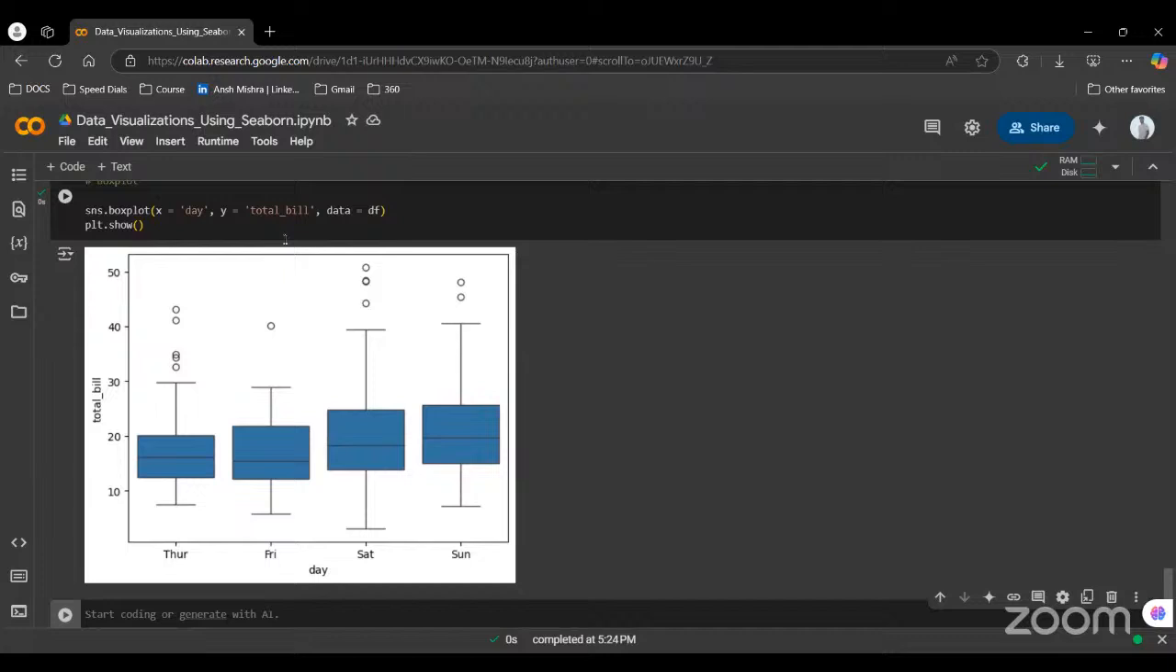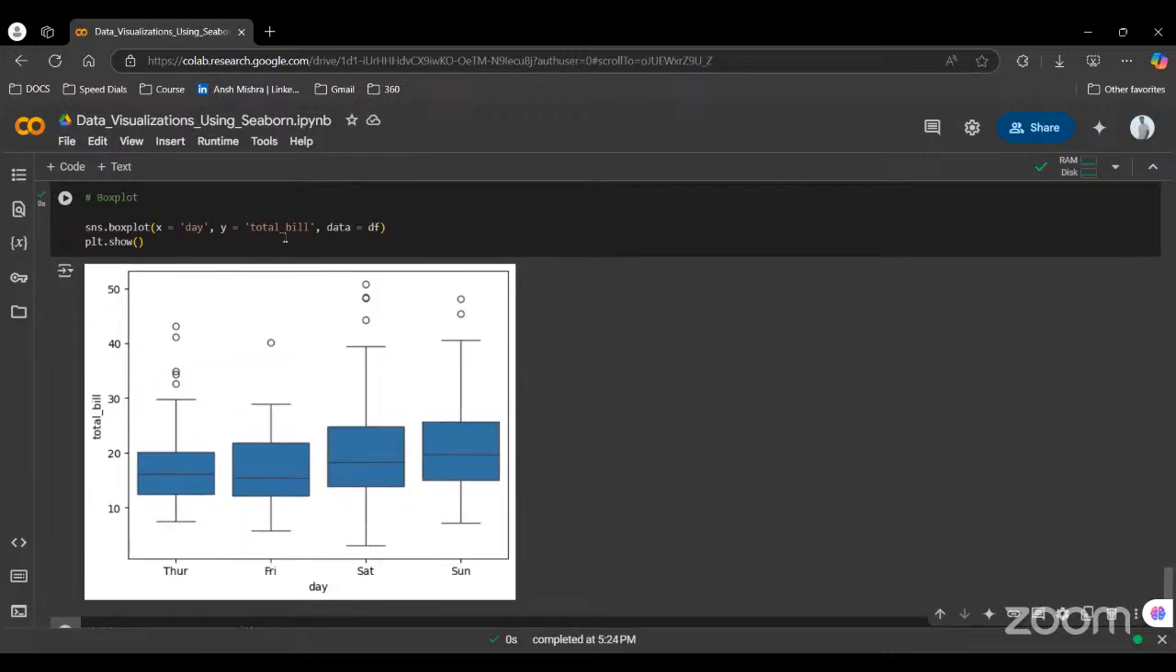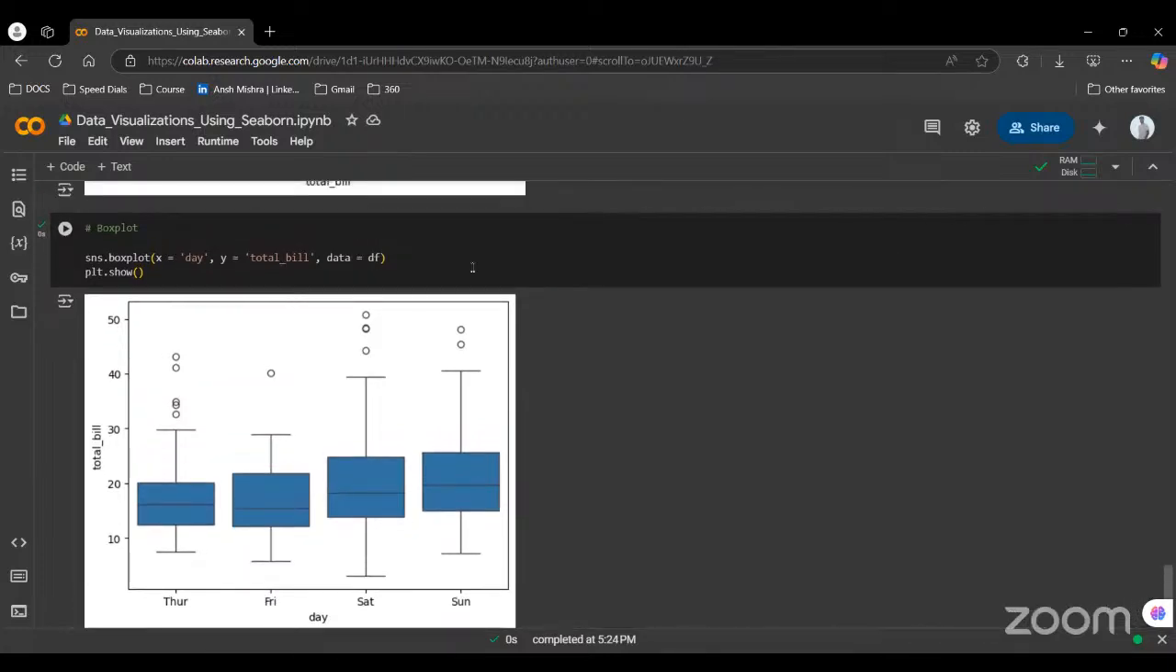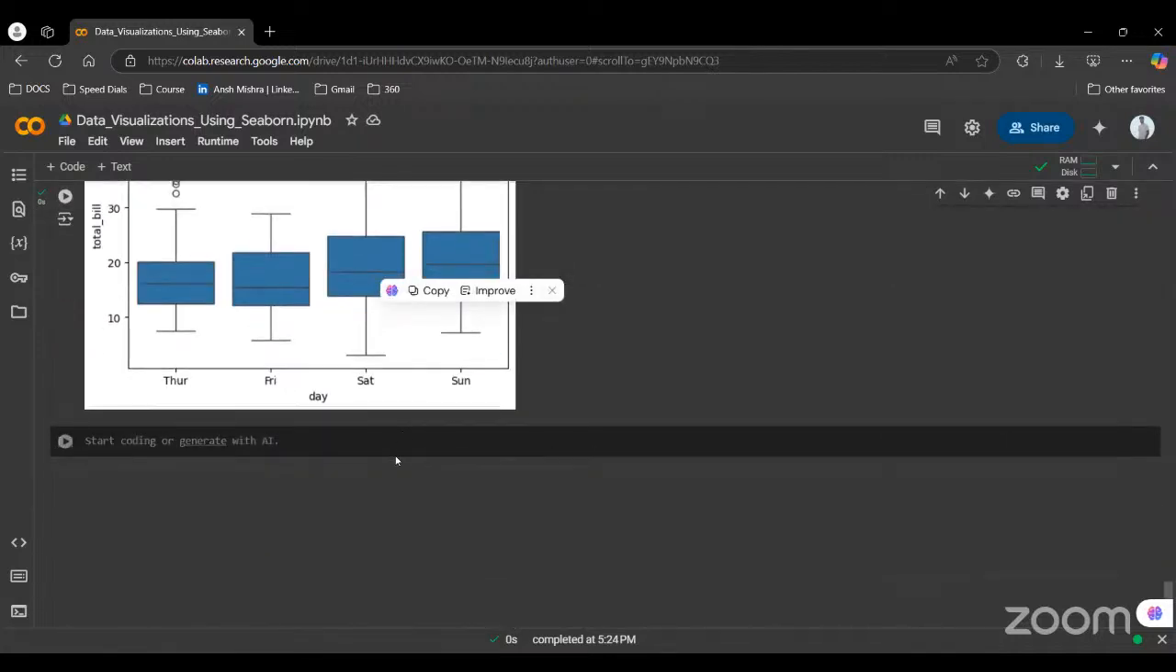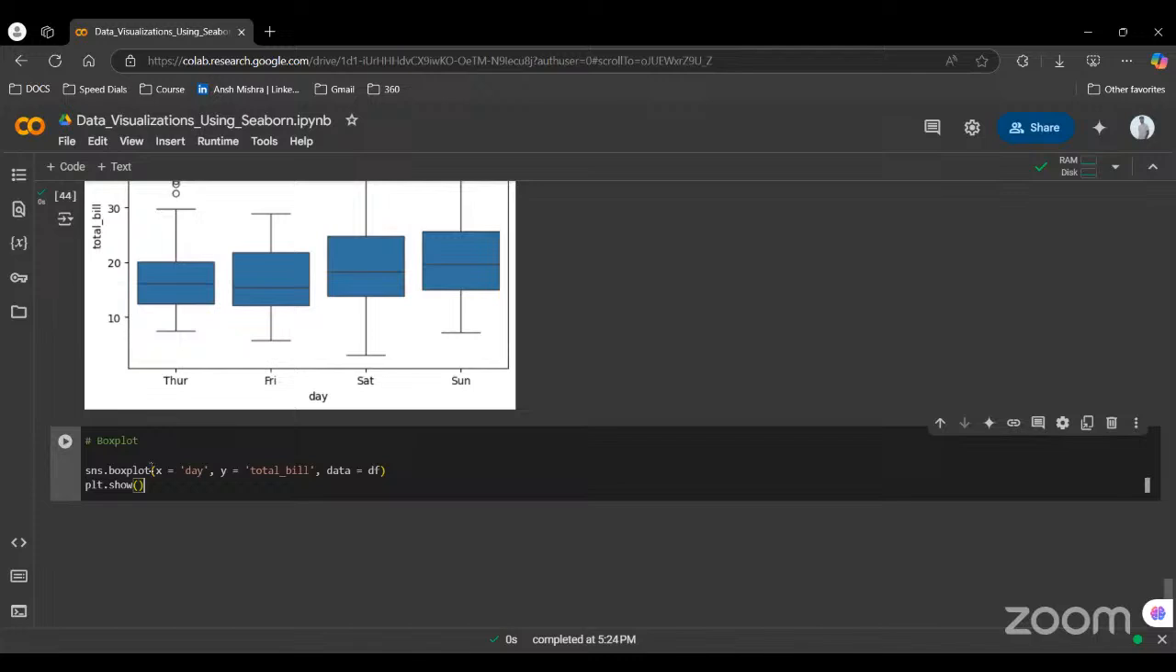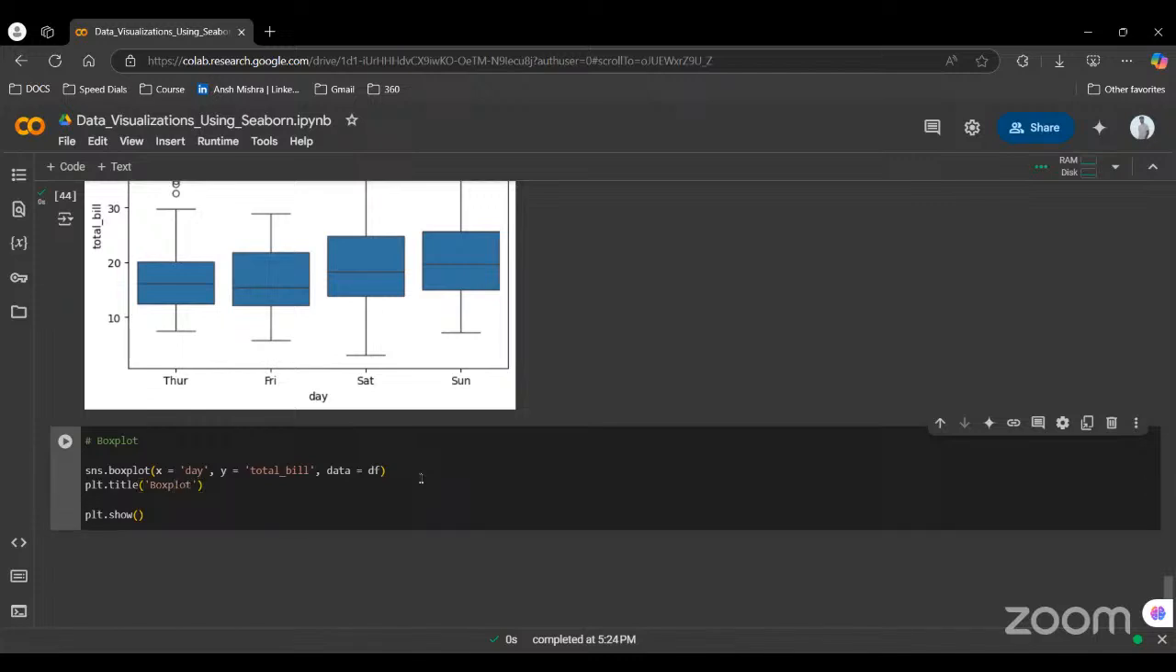Again, this can be made a lot more beautiful. I'll just copy the whole thing here and then beautify it. Again we start with plt.title, box plot, then plt.xlabel with day of the week.